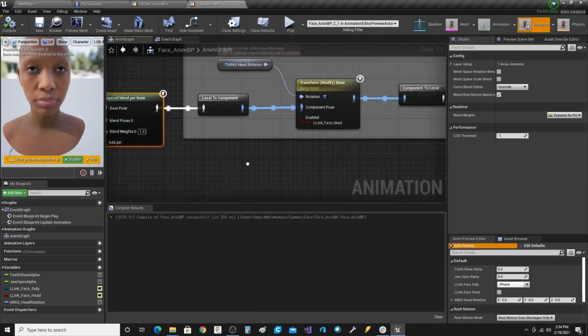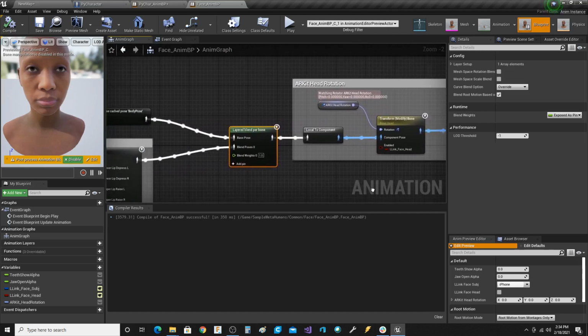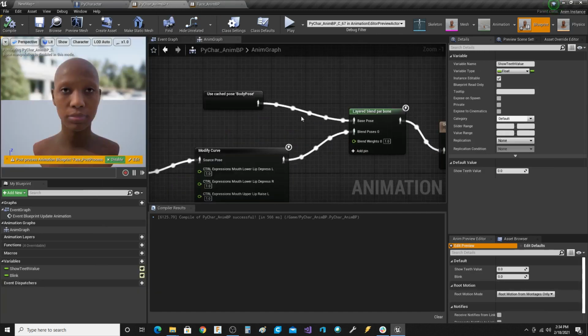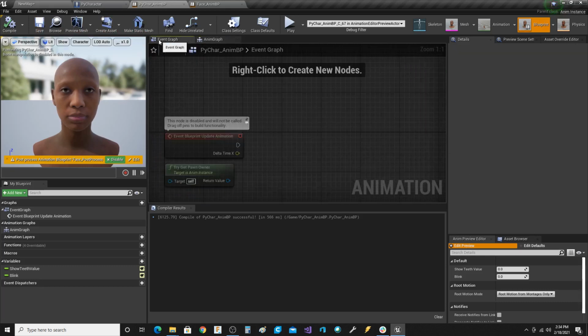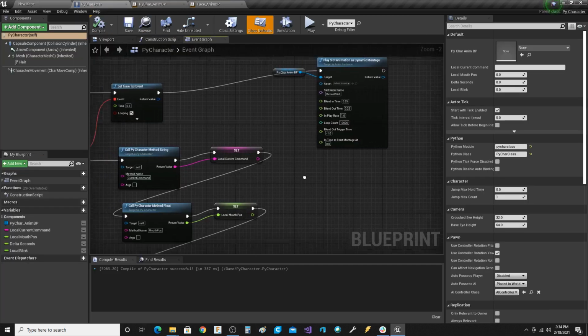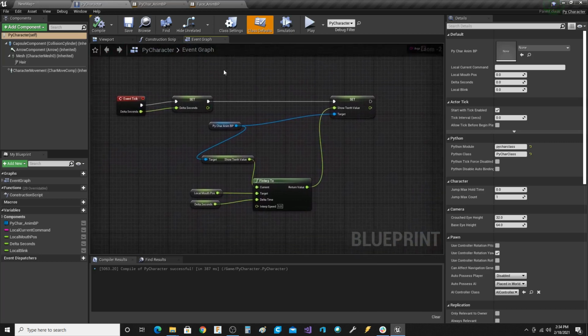They got some other things in here with ARKit. We are not doing that, but it's basically a carbon copy of this thing. Now, then we go into the event graph. There's nothing in here in the anim BP other than those variables that we are going to change from our Pi character BP.